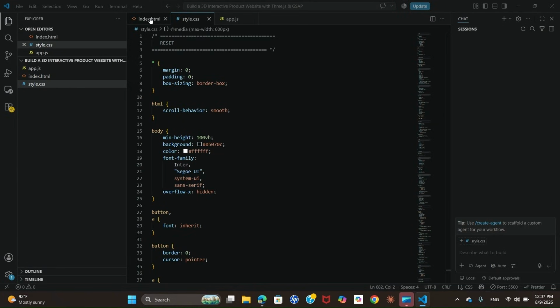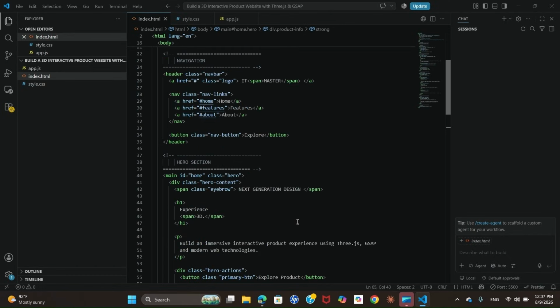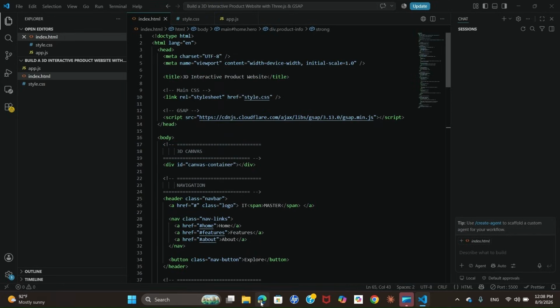In today's tutorial, we're going to explore a complete 3D interactive product website built with HTML, CSS, Three.js, and GSAP. The important thing is that the code is already written. So in this tutorial, we're not going to type the project from scratch. Instead, we'll go through the existing code, understand the important sections, and see how each part contributes to the final result. Let's start by looking at the finished project in the browser.